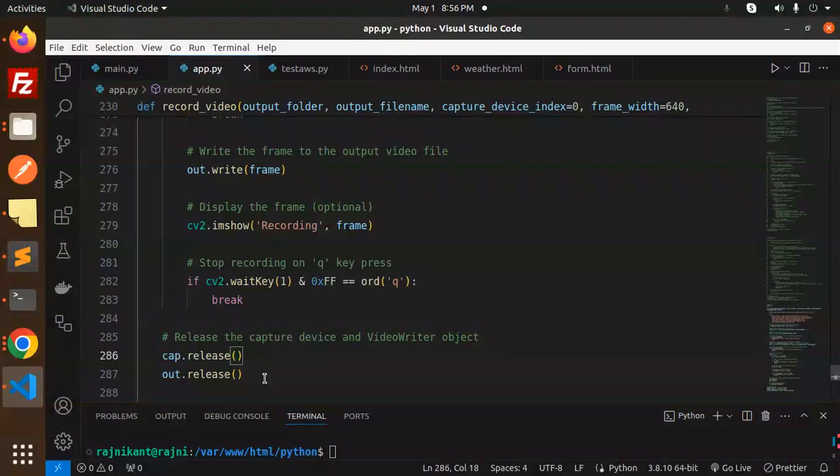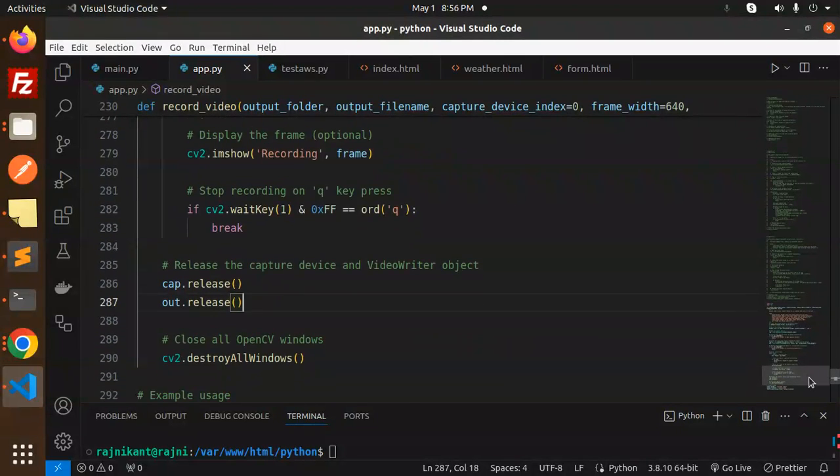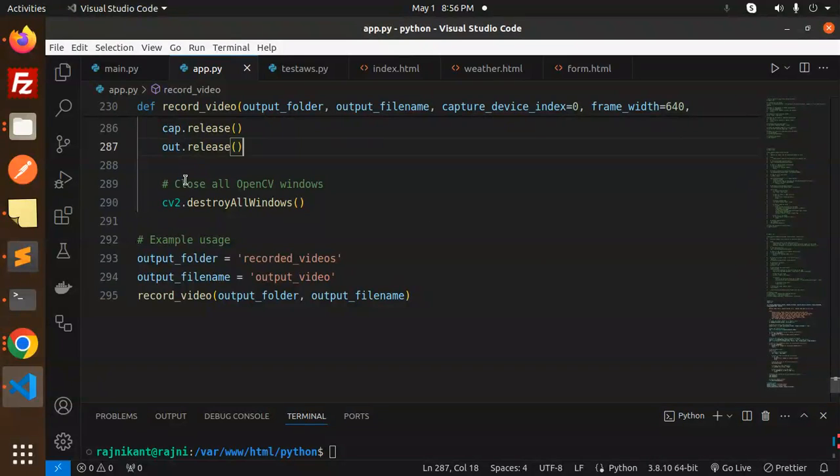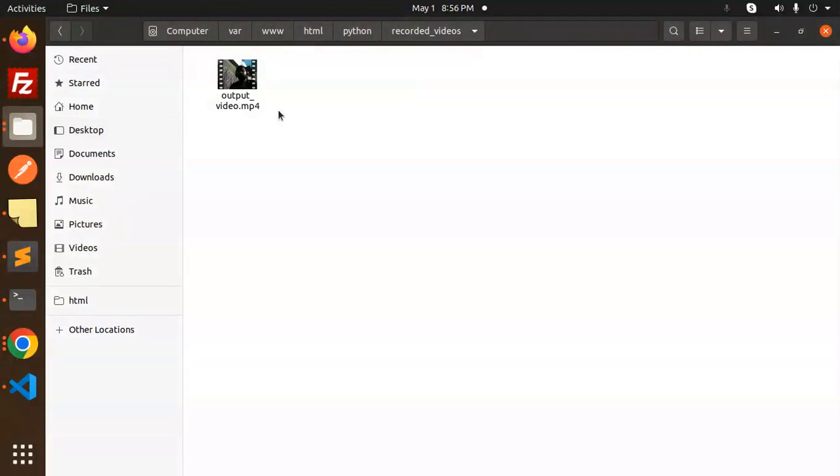So here I'm going to release that part. After that we have to close all the OpenCV windows with destroyAllWindows. Example usage: output folder, output file name, and we call the record video function, sending the output folder and output file name. And in the recorded videos folder we get the output video.